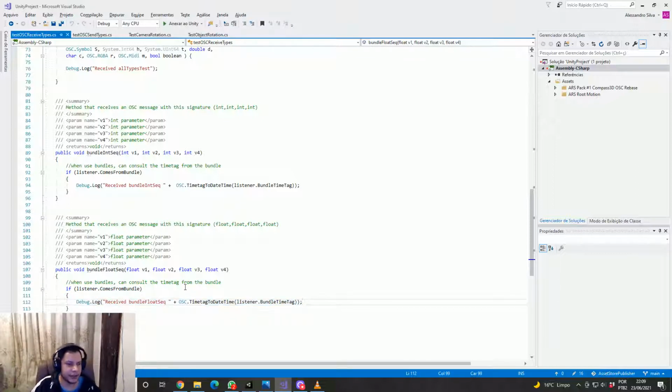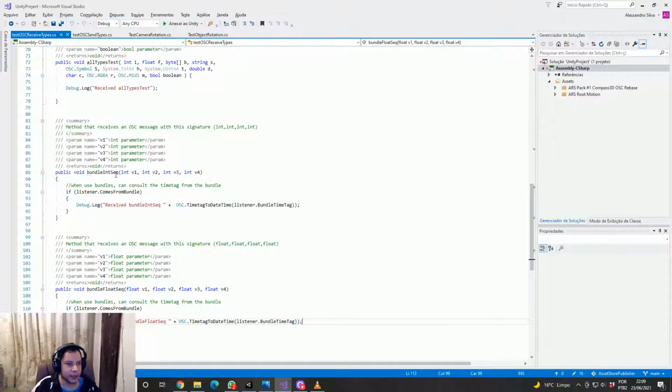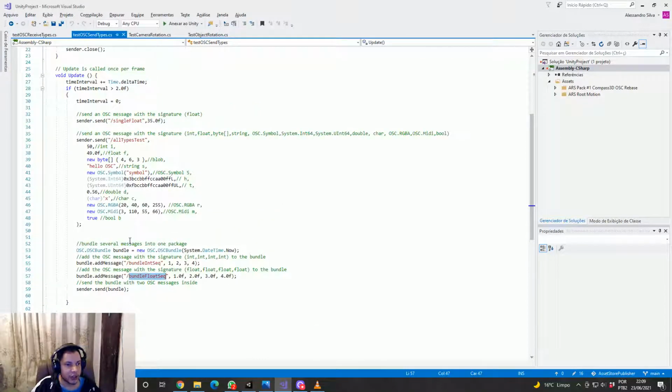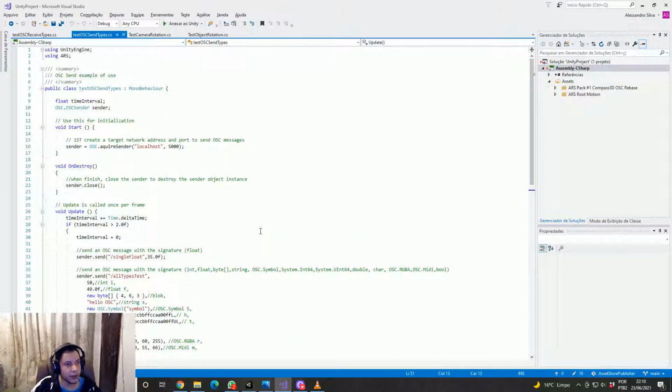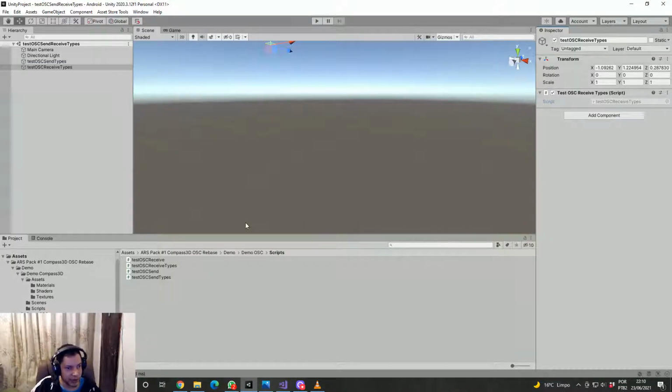Because we construct the bundle with this message sequence, the implementation will be called exactly in the sequence the messages were created. So when this receiver receives the bundle, the int sequence will be called first, and the bundle float sequence will be called later. It's a very simple implementation. I'll show you the code running in the Unity editor.